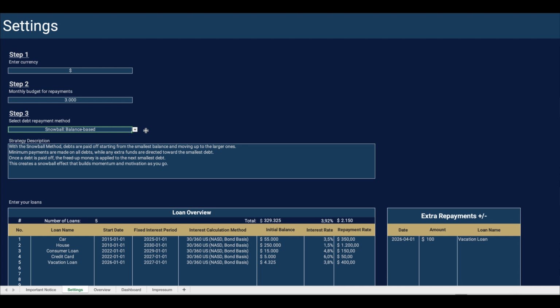Second, the Avalanche method. In this interest-based method, the loans with the highest interest rate are prioritized first. The minimum payments for all loans remain in place, but extra money is used first to pay off the most expensive loans. This strategy can help reduce interest costs in the long run.